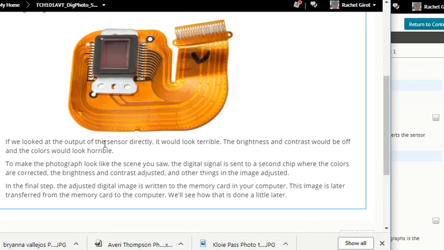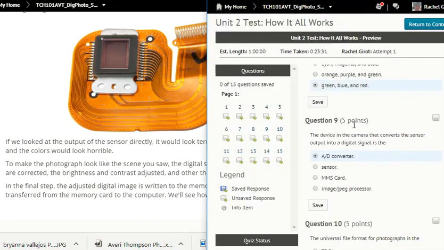If we look at the output of the sensor directly, it would look terrible. The brightness and contrast would be off and the colors would look horrible. To make the photograph look like the scene you saw, the digital signal is sent to a second chip where the colors are corrected, the brightness and contrast adjusted, and other things in the image are adjusted. In the final step, the adjusted digital image is written to the memory card in your camera. This image is later transferred from the memory card to the computer. We'll see how that's done later.